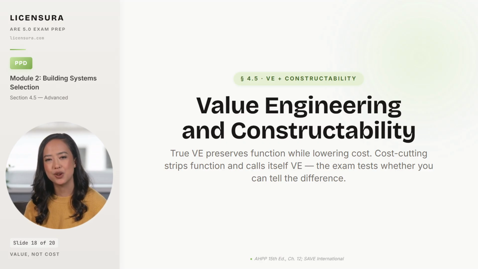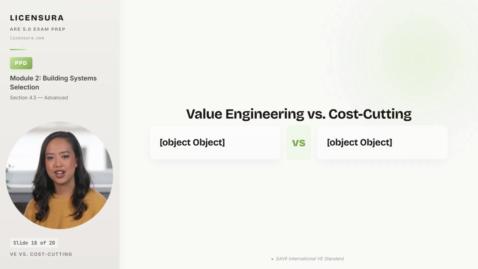The distinction between real VE and disguised cost-cutting plays out across 5 clean axes. True value engineering and disguised cost-cutting differ on 5 clean axes. The goal: true VE preserves the function while finding a lower cost path to deliver it. Cost-cutting lowers cost regardless of function impact. The process: true VE is a systematic analysis of function-cost relationships, walking through alternatives one by one. Cost-cutting just strips scope or quality with no analytical method.